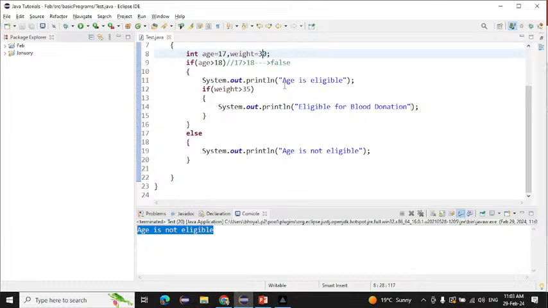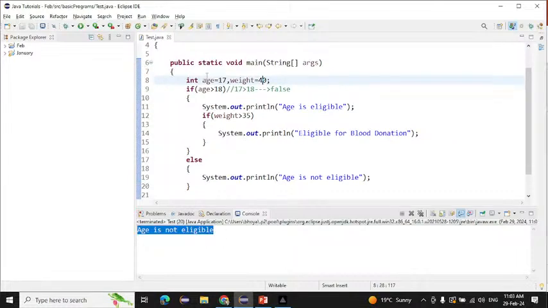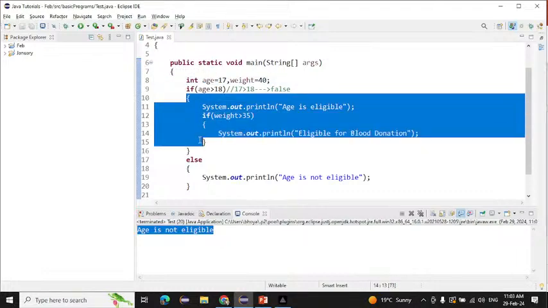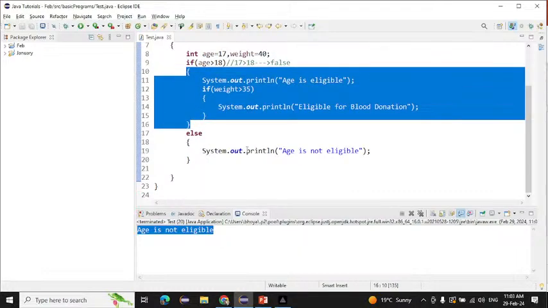Now we will increase the weight. Now take the condition. What is the value of age here? 17. So will it come into the if block? No. Where will it go? Into the else block only, because this condition is false, right? If I run this, where will it go? Into the else block. Age is not eligible.